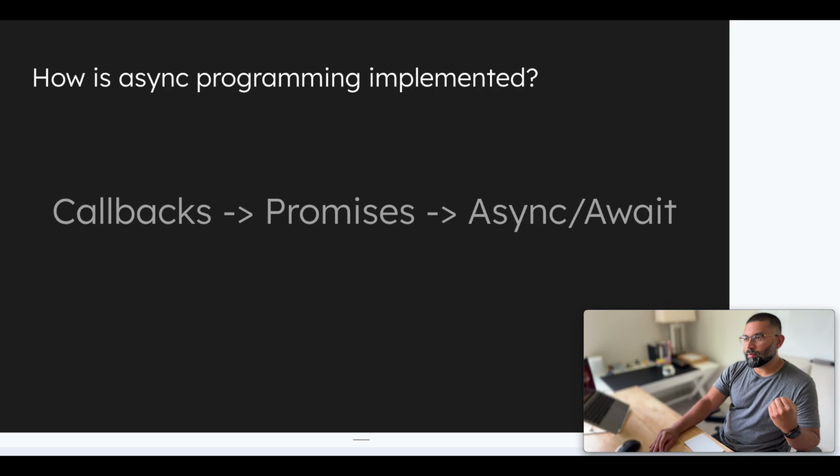So how is async programming implemented? Traditionally we used callbacks. Then JavaScript introduced the concept of promises. And finally, they introduced async await, which is built on top of promises, but I think makes it even easier to work with asynchronous code. So let's talk about each of these.